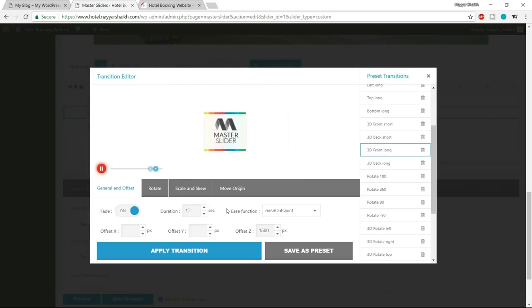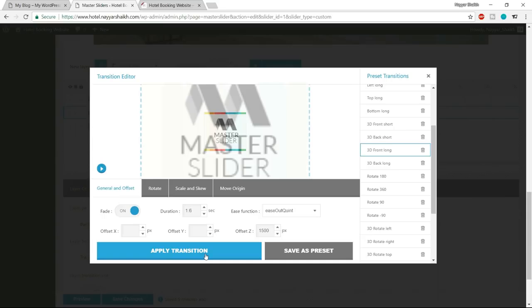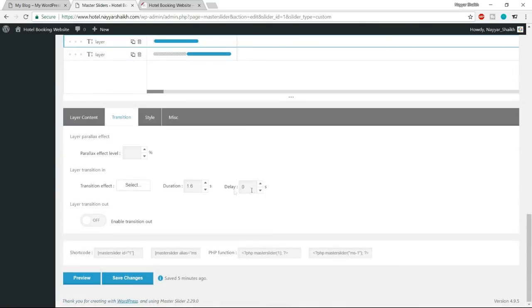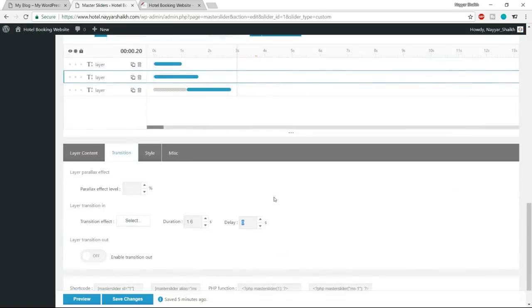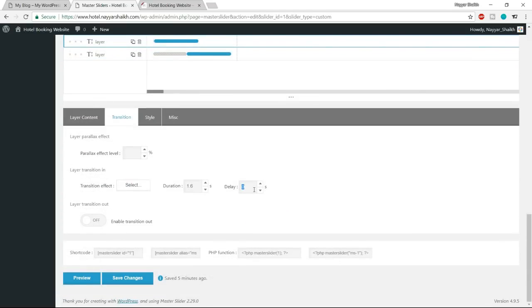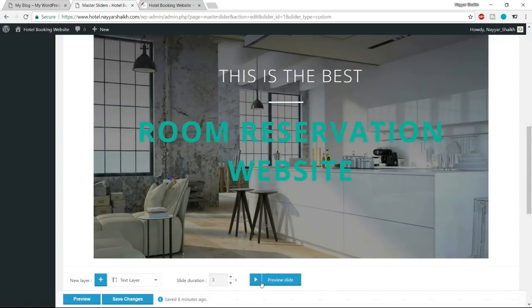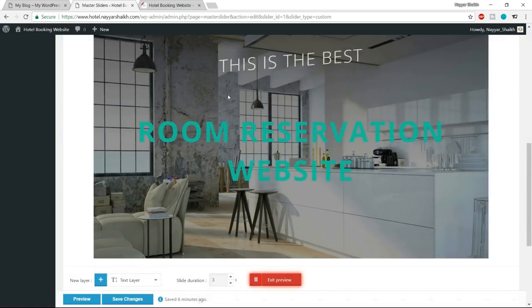Again, duration, let's make it 1.6. Click on apply transition, and for this one I want this to start after the previous one. So the delay for the first one was 1.2 seconds, and the delay for this one I want maybe 2 seconds. Okay, let's see a preview of how it looks. Okay, at 1.2 seconds the first one has started, and after that this is coming.